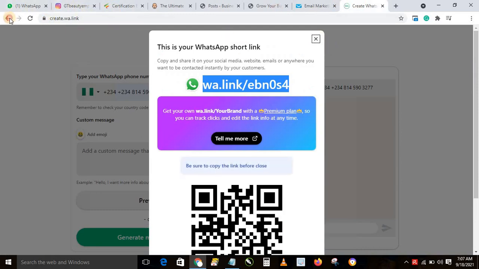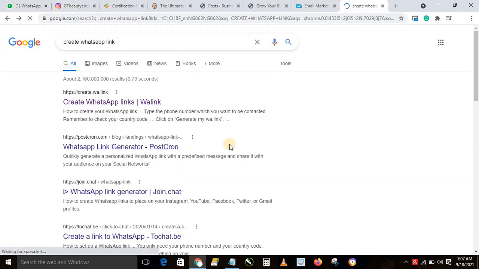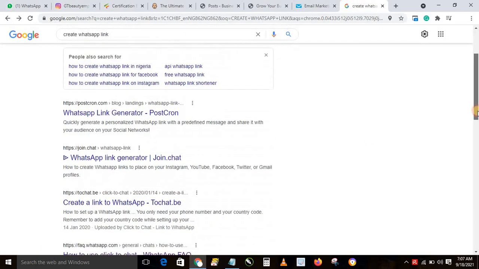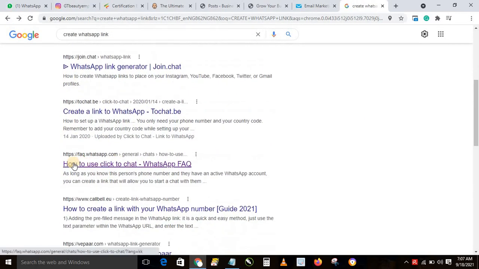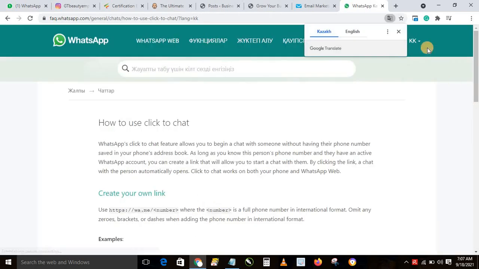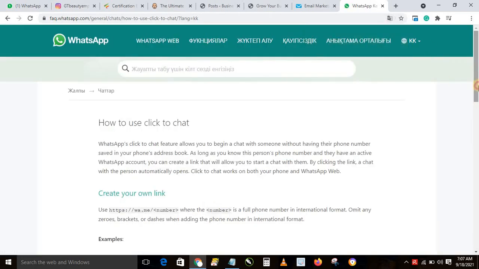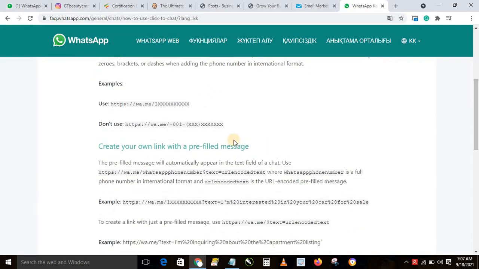There's a WhatsApp link creation from the official website of WhatsApp, which is this. When you click on this, it will give you how to create a WhatsApp link without doing any code generation or any of that. What you want to do is just add your phone number. You copy this link, delete this section, and add your phone number, and that will be it.